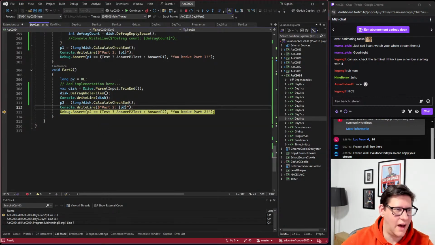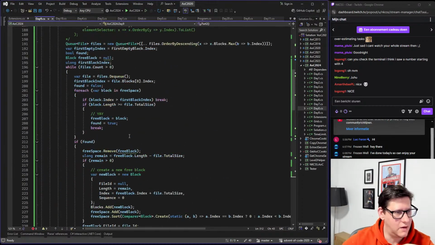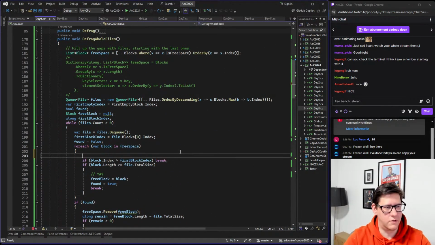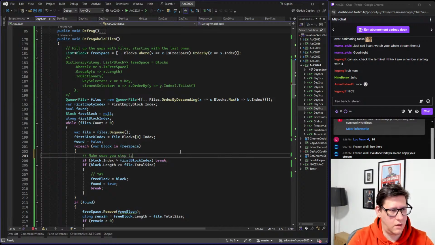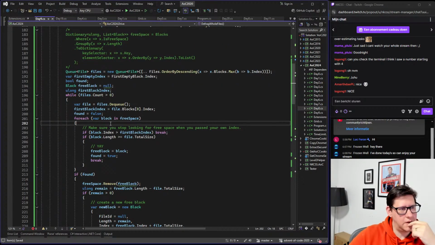So yeah, the idea that I had was correct. I just made a stupid mistake, like not making sure that I don't go over. Make sure you stop looking for free space when you pass your own index. Okay, that should be it.